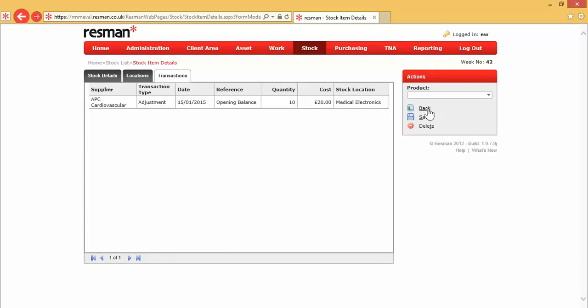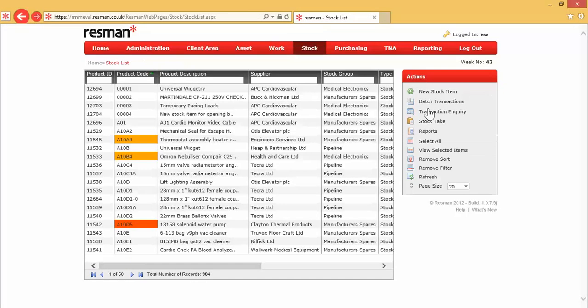So if we go back onto our stock list, and this concludes the overview of adjustments and in particular stock opening balances in RMM.